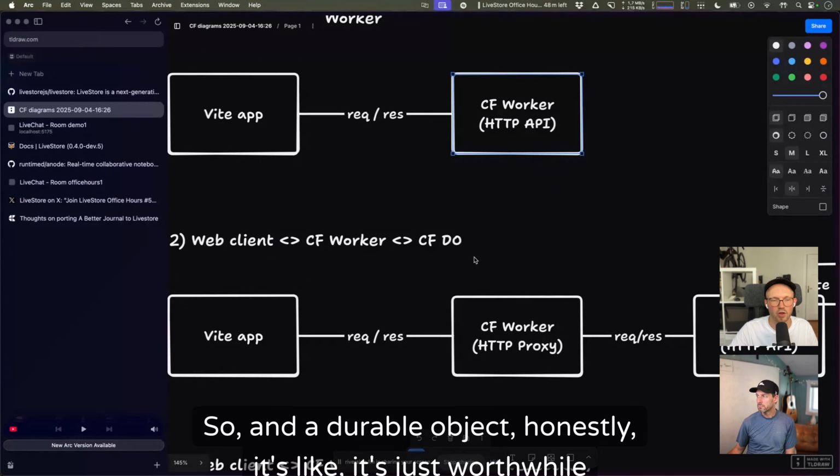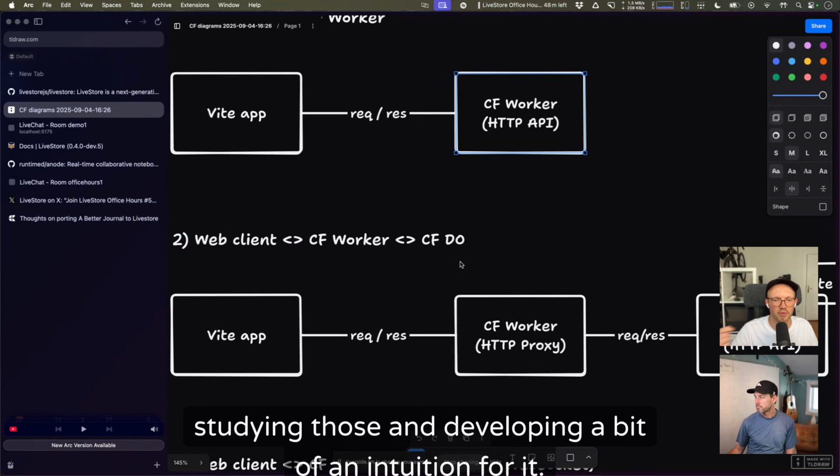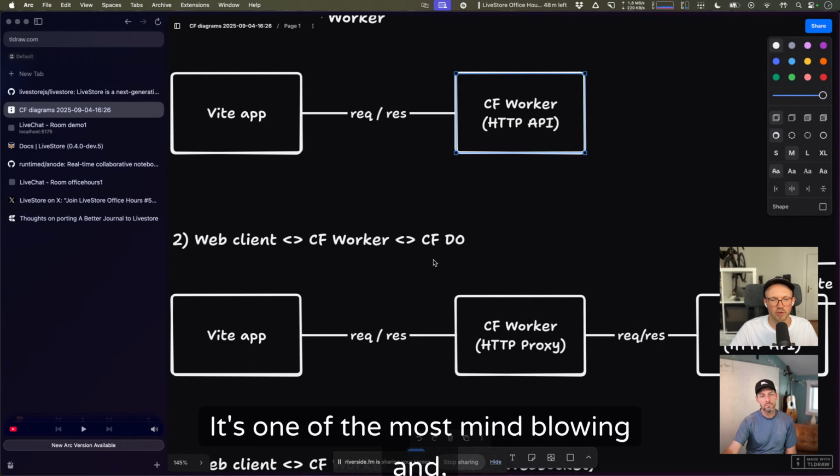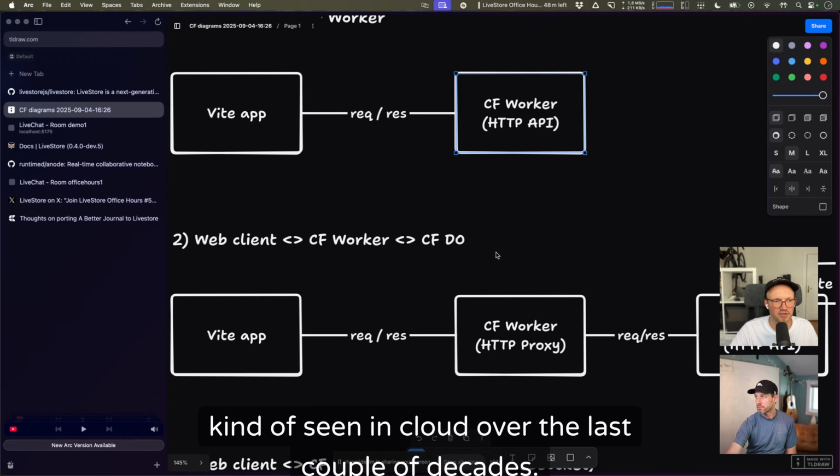And a durable object, honestly, it's just worthwhile studying those and developing a bit of an intuition for it. It's one of the most mind-blowing and most differentiated computing primitives and paradigms that I've seen in cloud over the last couple of decades.